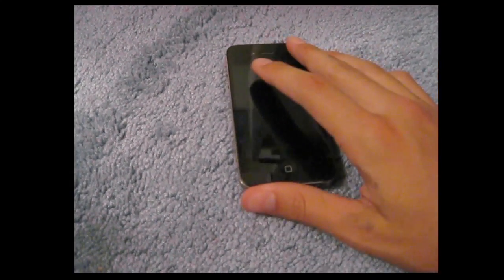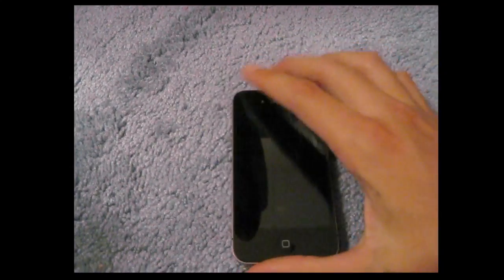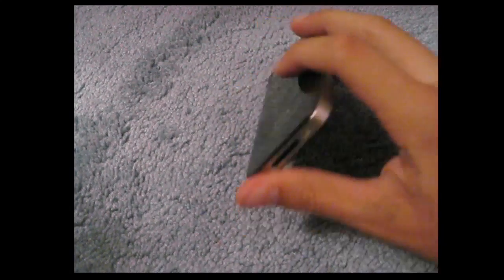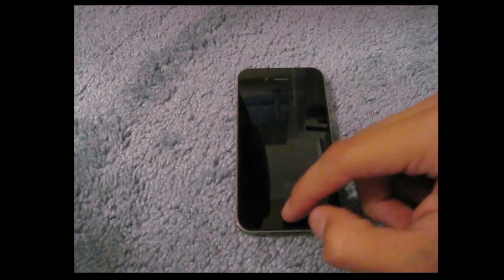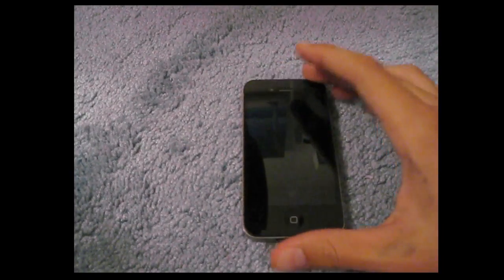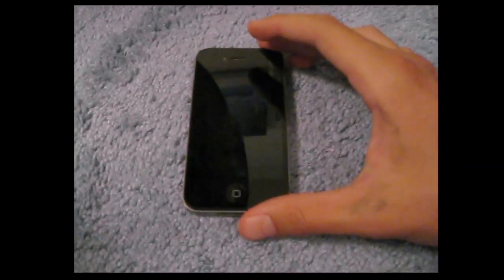Okay, so basically what Apple did was they made the antennas on the outside, on the outer band. They have a new antenna design. So the antenna is along the outer band, the stainless steel band. The home button seems to be a lot springier than the old ones that I've played with.